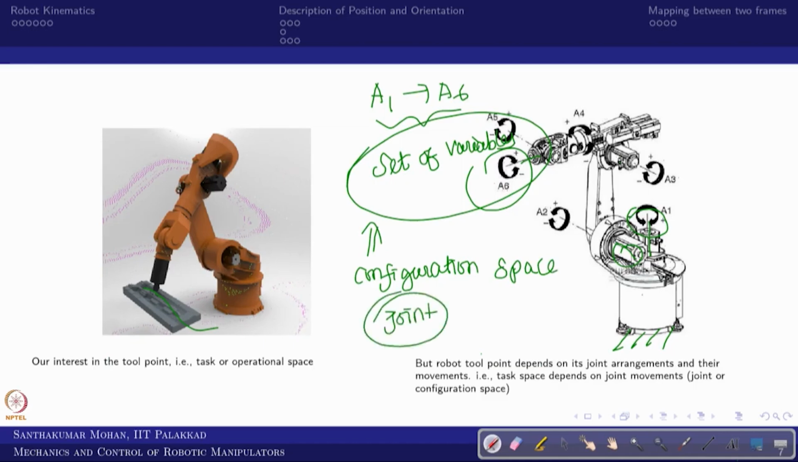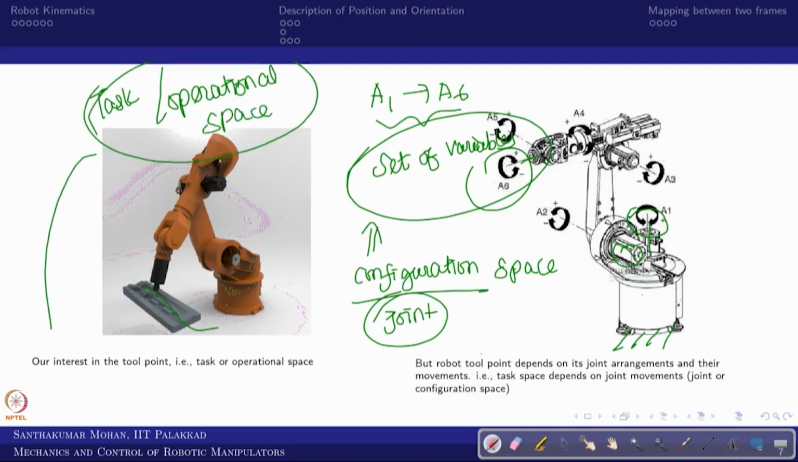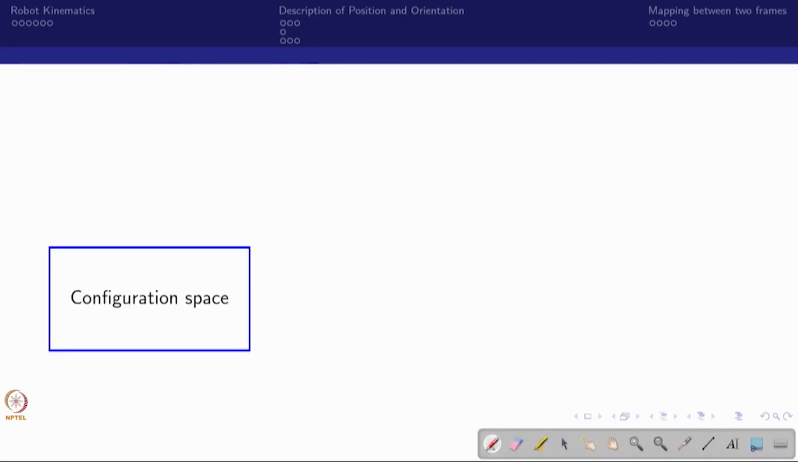So now we have two spaces. One is the configuration space, and the other one is the task or operational space. We are interested in this one, but the robot knows only this one. So we need to map between these two, either this way or this way. This is what we are going to call kinematics. That is what we are putting into the next picture.